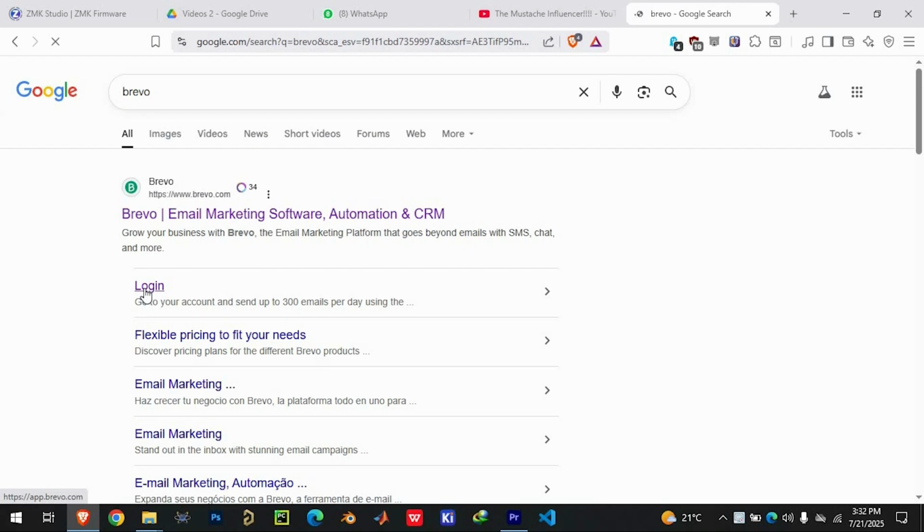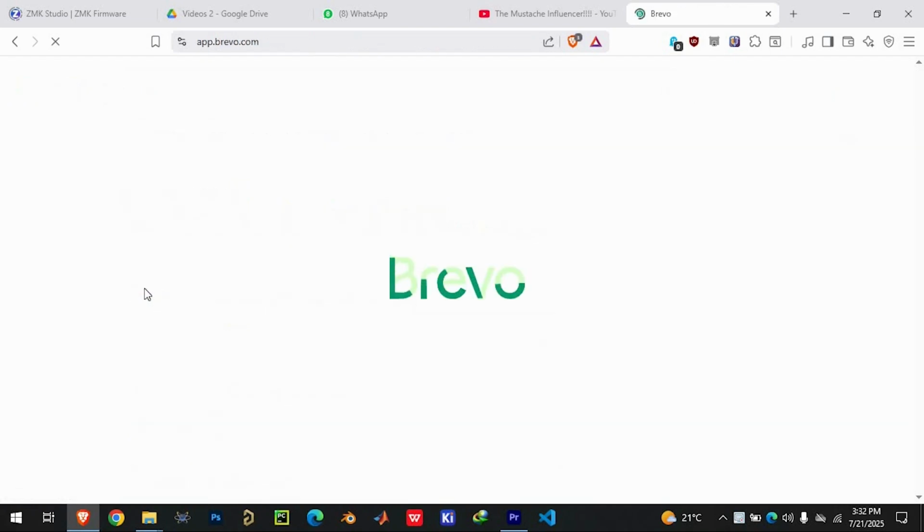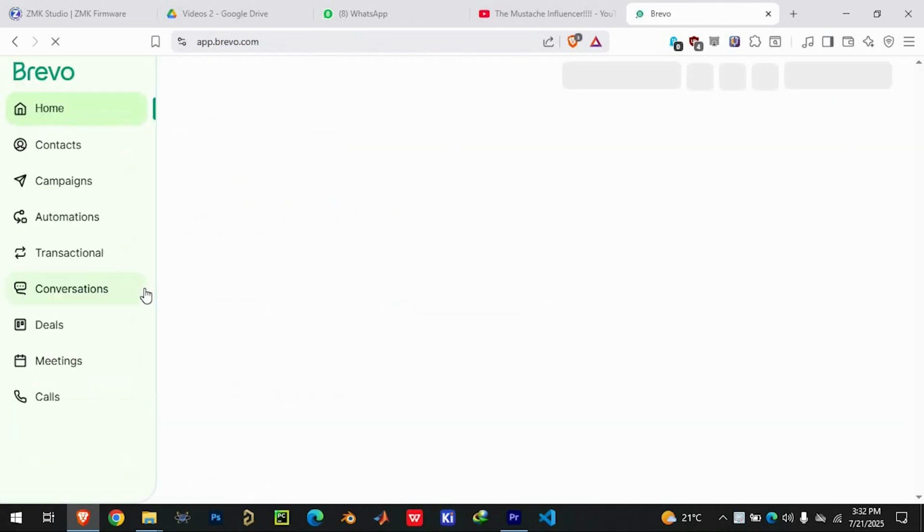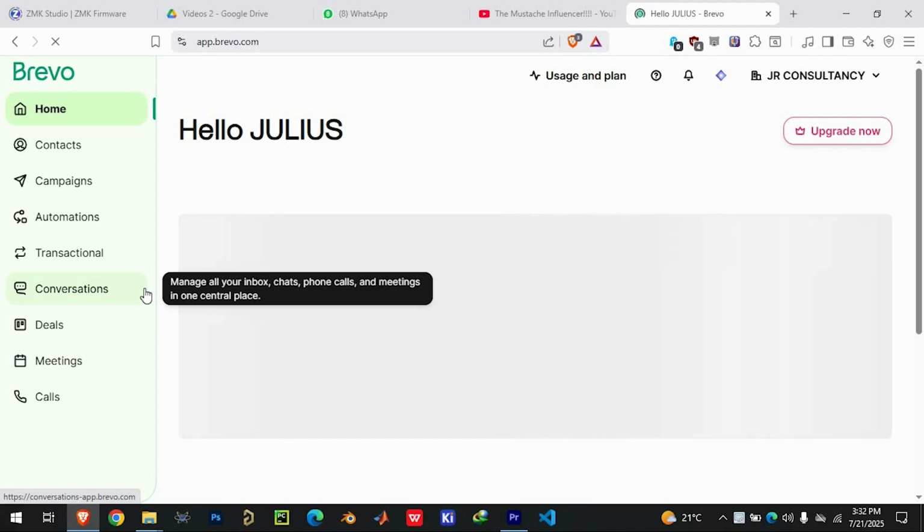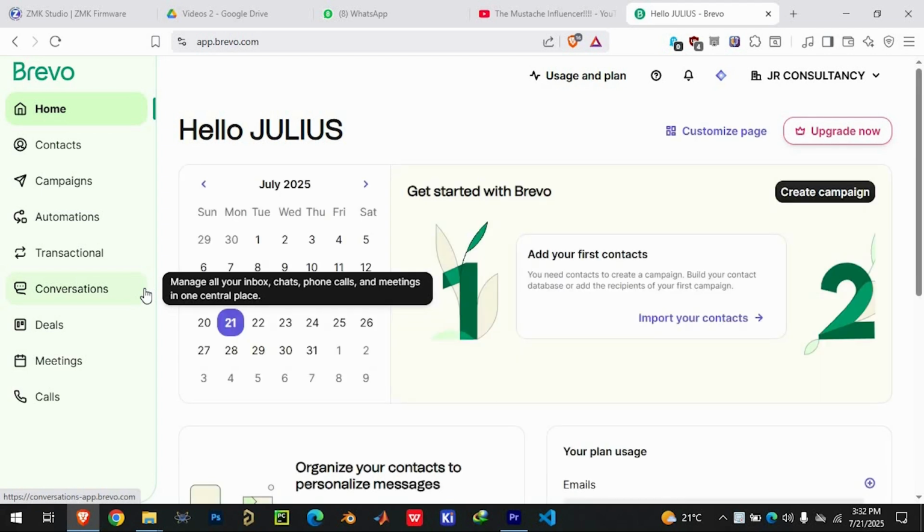If you're new to Brevo, click Sign Up Free and enter your email, password, and other required details to create a free account. If you already have an account, go ahead and click Log In to access your dashboard.